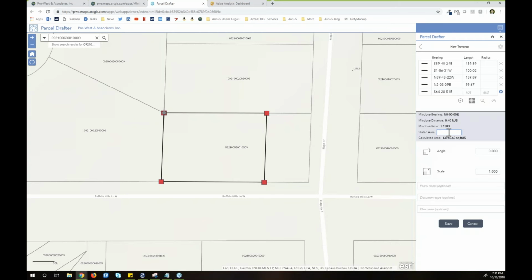Oftentimes these legal documents that come in may state the area of that particular feature, and we don't want anyone to have to sacrifice that information. And thankfully, there is a spot in this application where we can enter in the stated area as compared to the area calculated by the GIS system. So this particular property is 13,965 square feet. So we're not going to lose that information when we save this sketch.